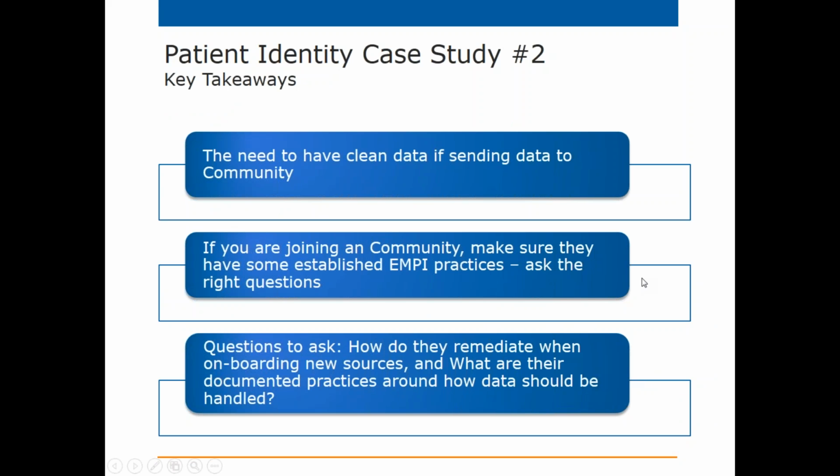The key takeaways, they need to have clean data if sending data to the community. So what we talked about previously is cleaning up your house before you send it to someone else's house, and having that data clean before it gets sent out. If you're a joining community, make sure they have some established EMPI practices. Ask the questions, how do they remediate? What demographic elements do they look at? What's the score? What's the auto link threshold? What's the task threshold? If they don't have a task threshold, how do you find those records? Those types of things.